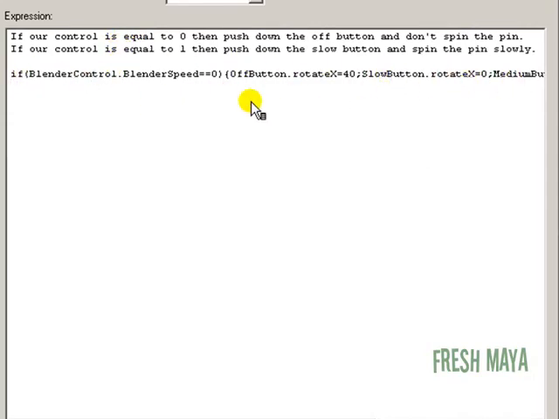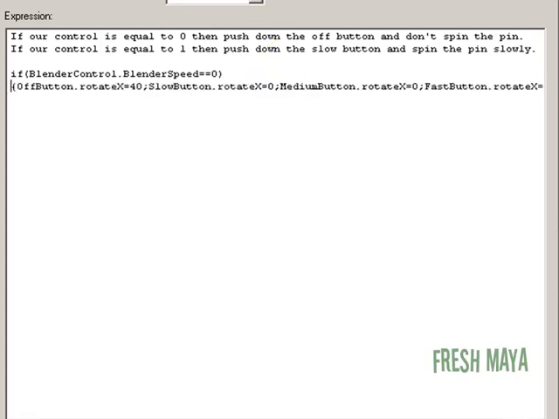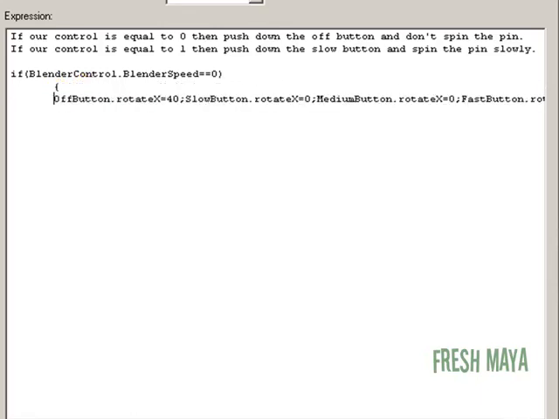Because it's all on one line, it makes it harder to read, but we can make it a little simpler to see and follow along with what's going on by separating this out. So I'm going to go up here after our Blender speed equals 0. I'm going to hit enter. I'm going to hit tab. I'm going to go after the bracket, hit enter, tab.